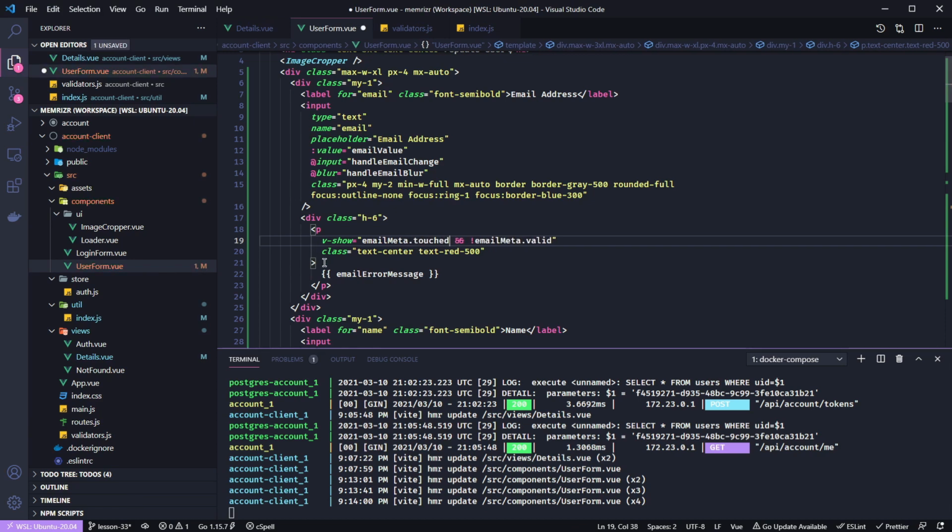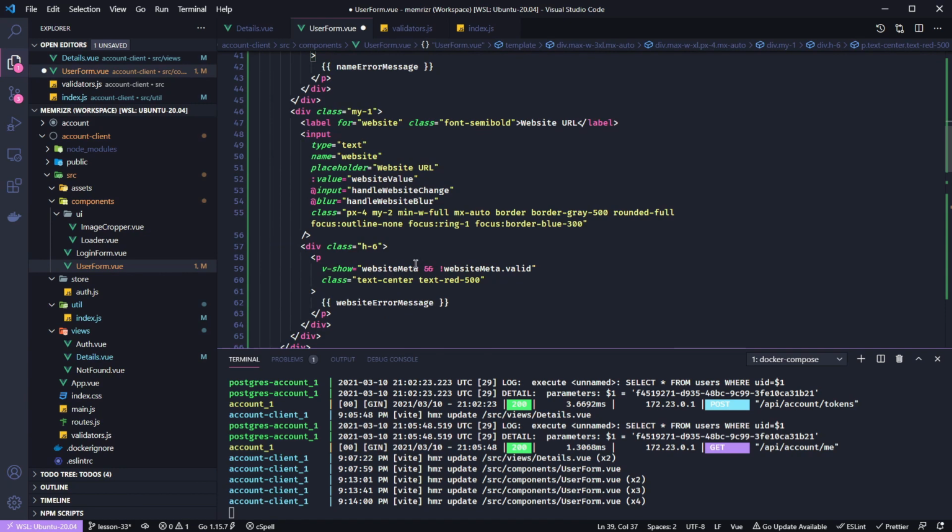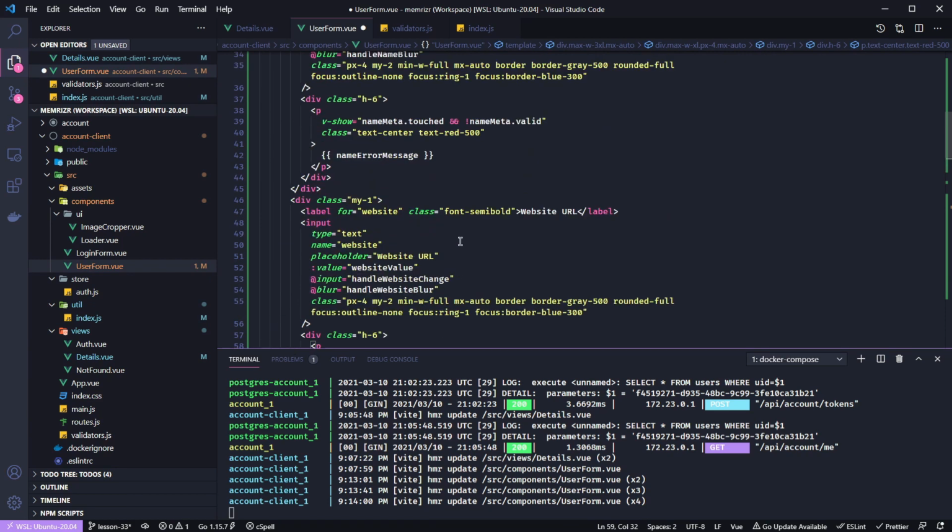And so let's go to the paragraphs for all of these and make sure I'm using touched. I think I updated that later on. So we want name meta.touched and we want website meta.touched. So basically, I don't want the error to occur until they click in and out of the input box.